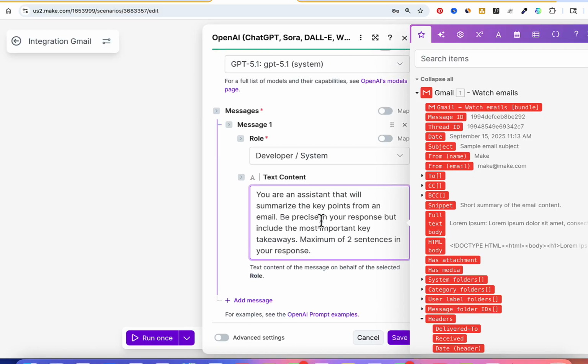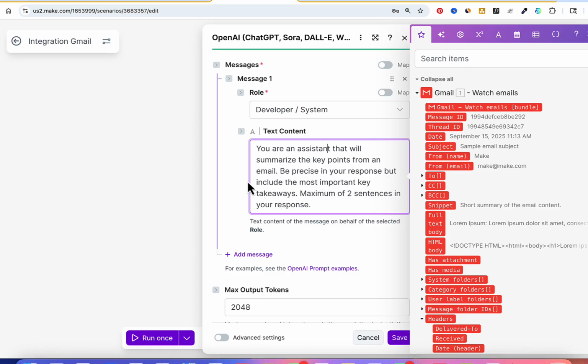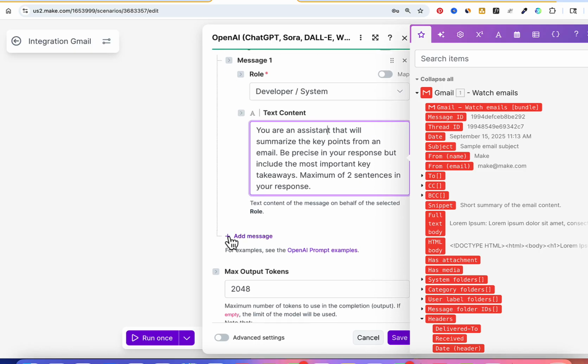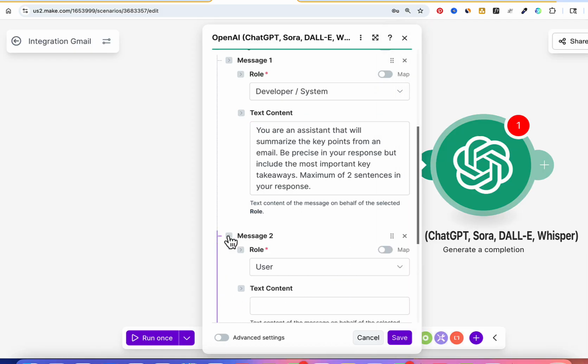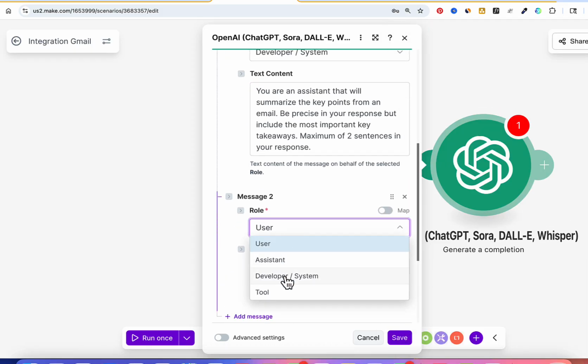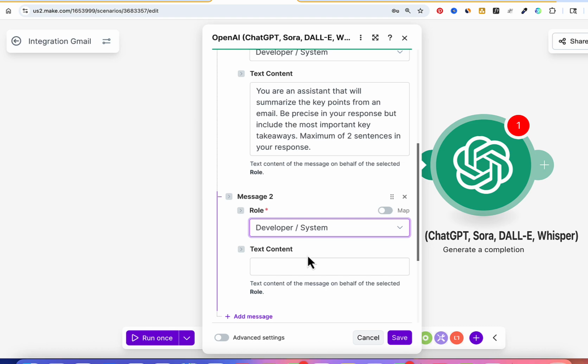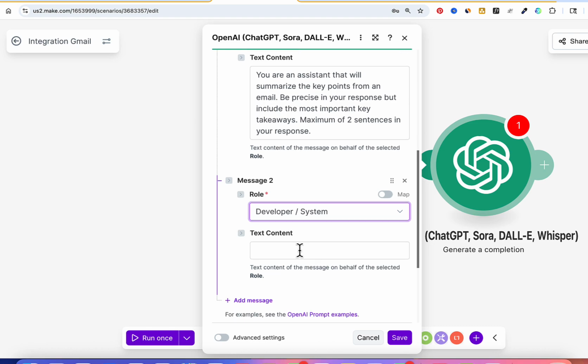Now we're going to scroll down and add a message. I've told it what it is and what it's doing. Now for message 2, I haven't told it where to look in my Gmail. So I'm going to click add message. Again, I'm just going to scroll down, make it developer system. And what is the text content? I need to give it the body of the email, because that's the job of ChatGPT. It is going to read my email.